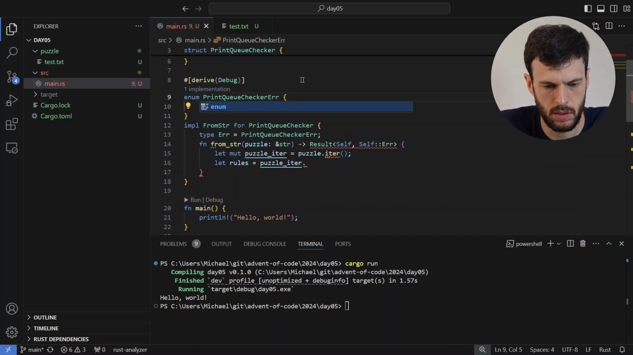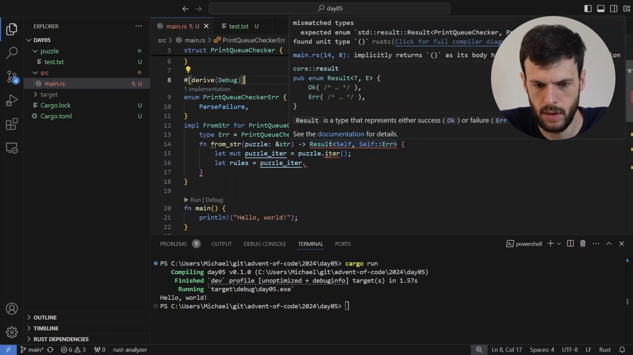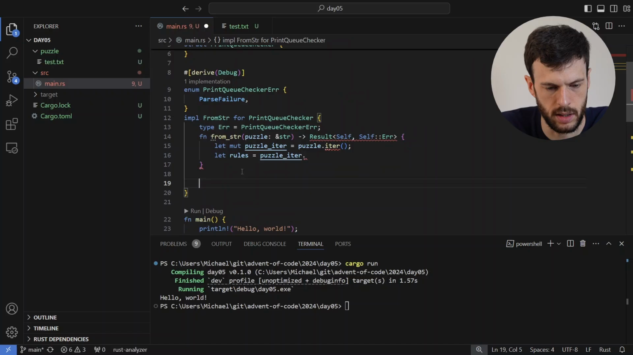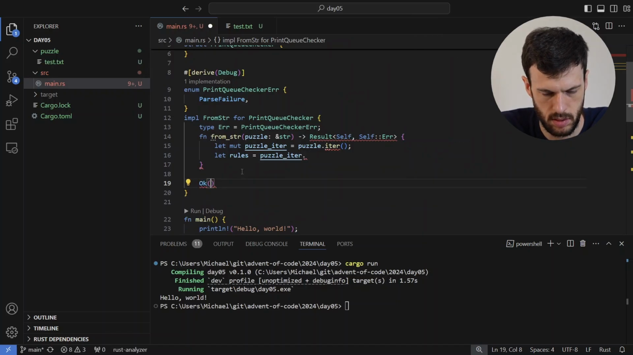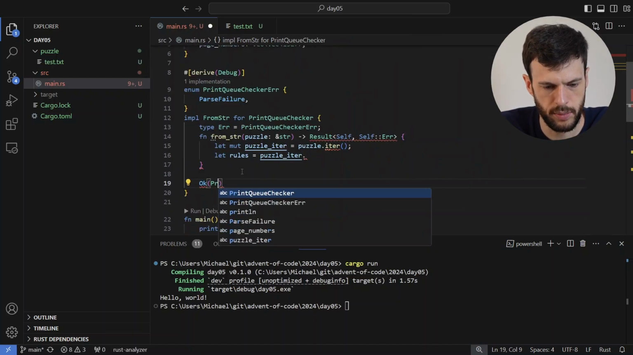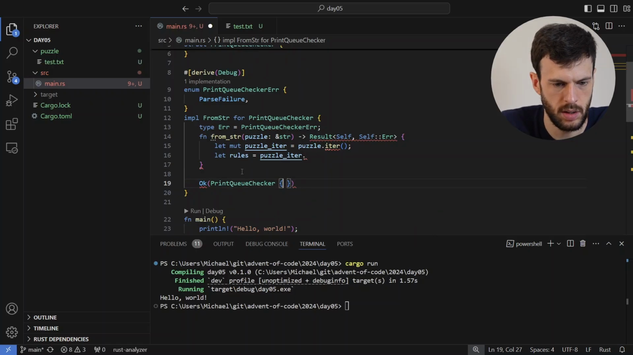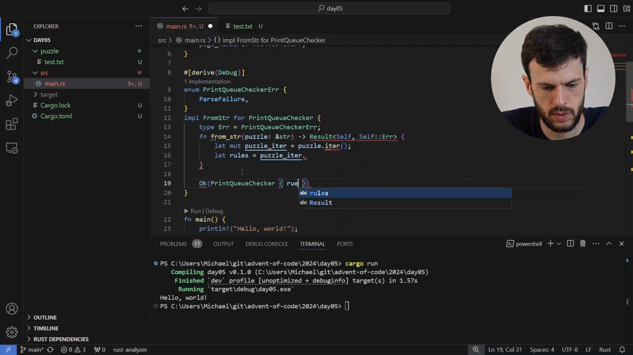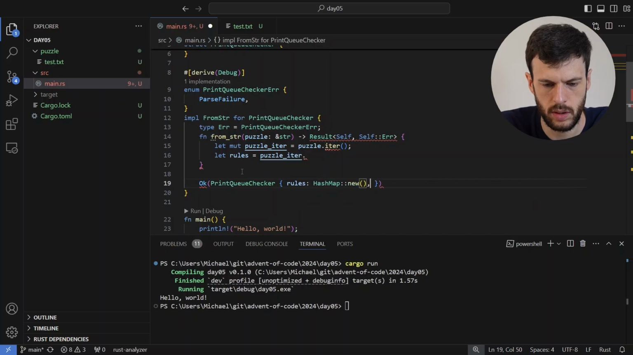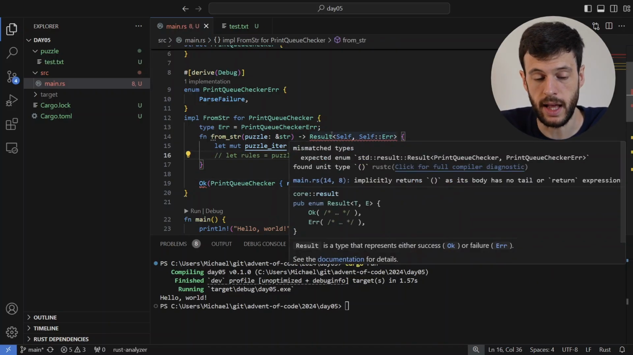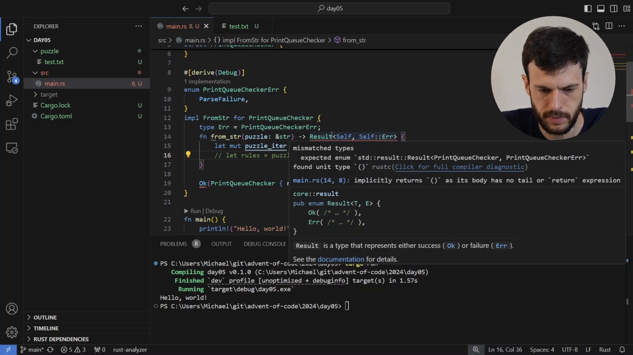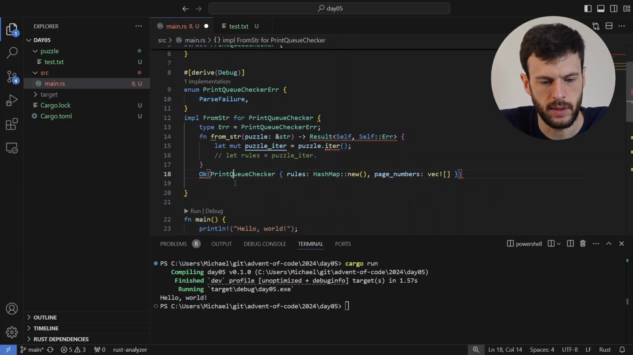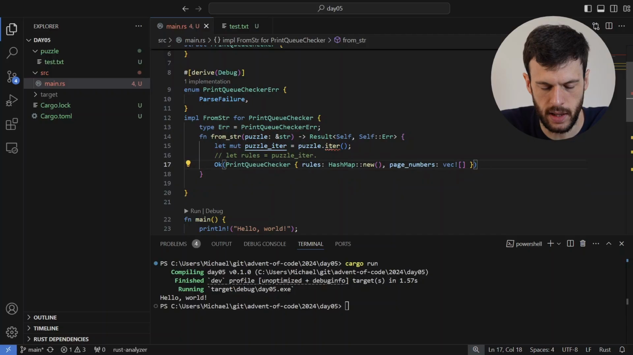This should be an enum. Found unit type, so I need to return OK. Or print queue checker, where rules are hashmap new, and the page numbers are an empty vector. I'm just getting rid of all the compiler errors so that it will autocomplete. Function from str. I should be putting that there. Then that's happier.